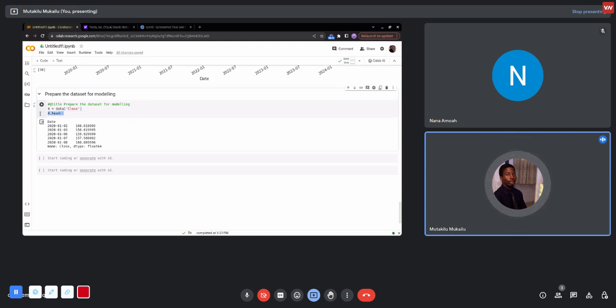Now, since it's a time series data set, we have a way to split it. You cannot just split it using a random train test split, the randomized way we do for the other models. Here it is a time series, so it is time sensitive.